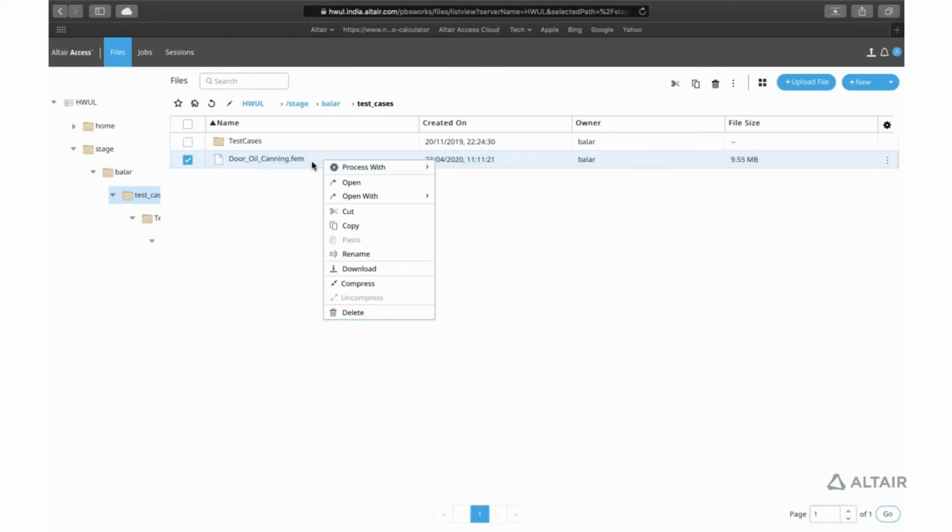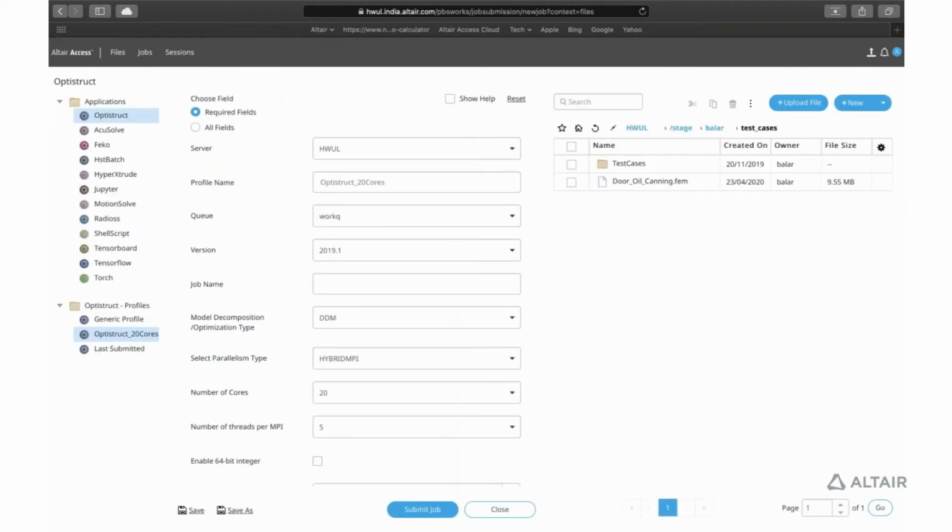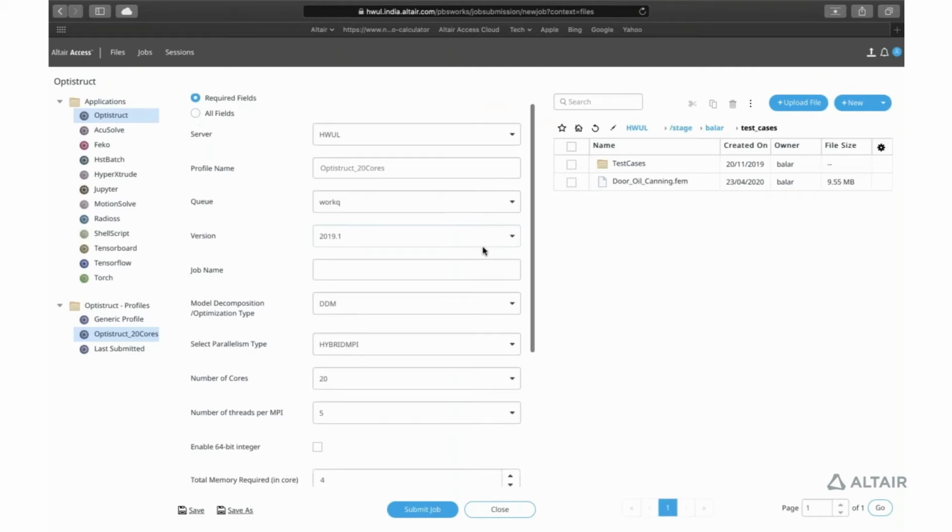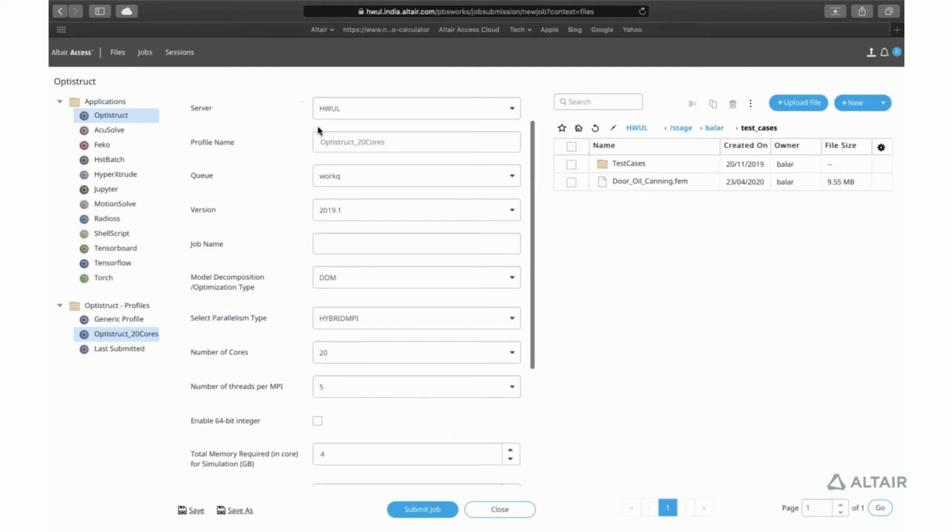When I click on the .fem file, it understands it's an OptiStruct input file, and it provides me with only the options that can be used with this file. So I get a lot of OptiStruct options. I'm going to choose my favorite profile. It sets up everything for me. It says you're going to run this on the HyperWorks Unlimited server, using the 2019.1 version.